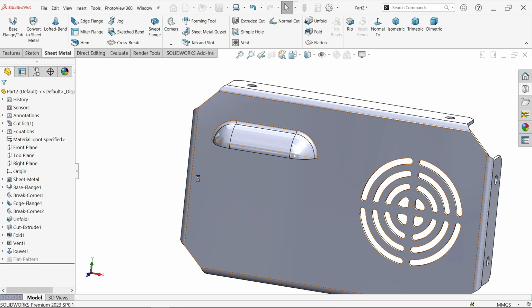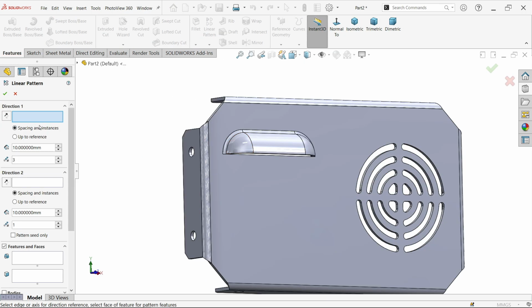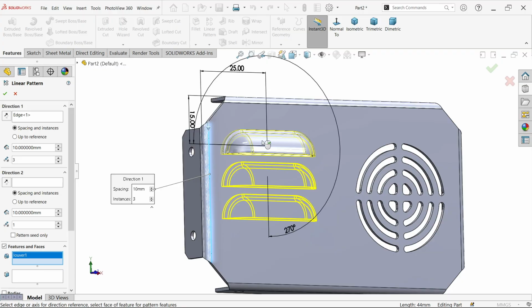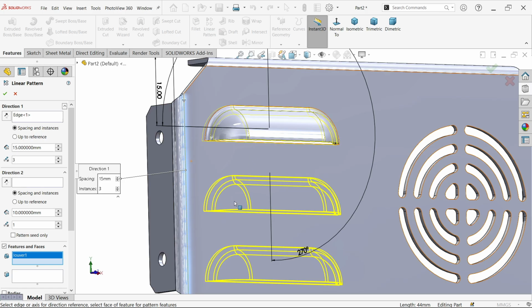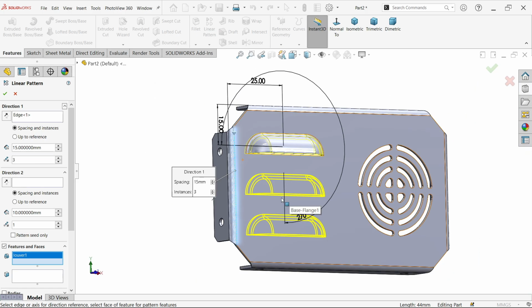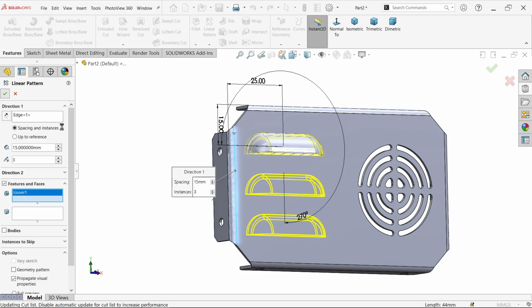Say okay. Go to feature, linear pattern. Now select direction. So I'm going to move in this direction. Now feature, directly choose this one. Now see the distance between these, 10, make it 15. See, three number of patterns, or three louvers we need. Direction 2, we don't need. Say okay.